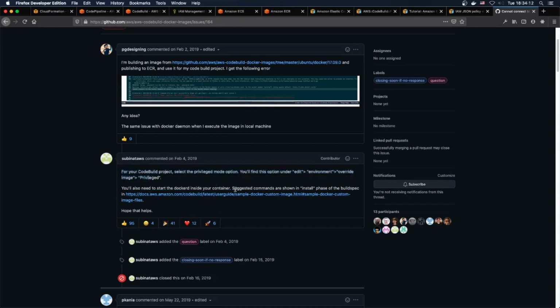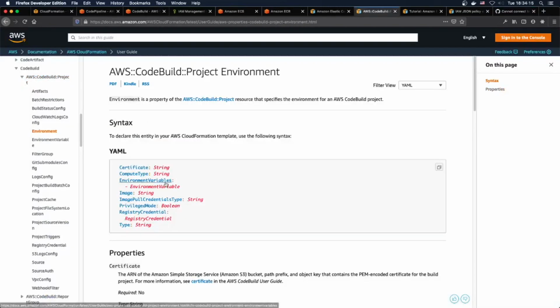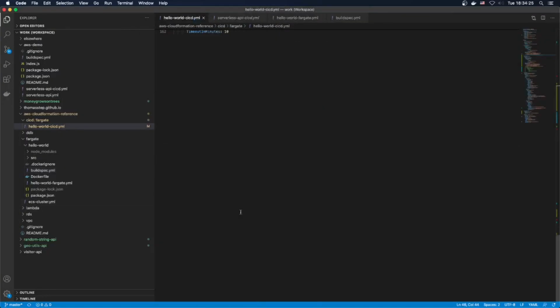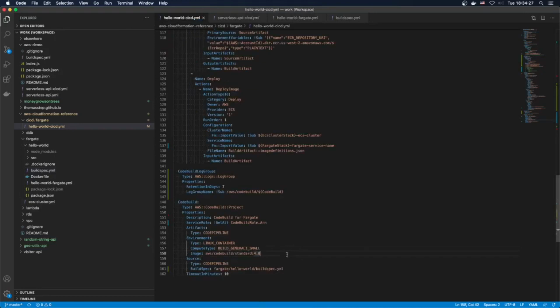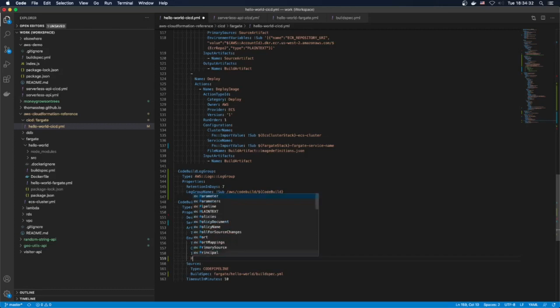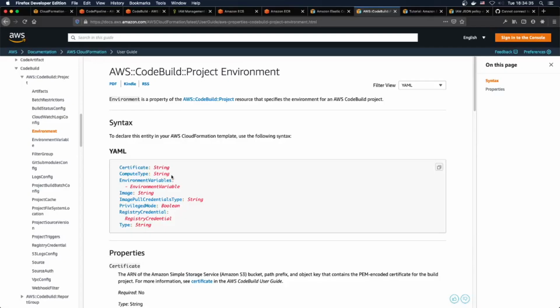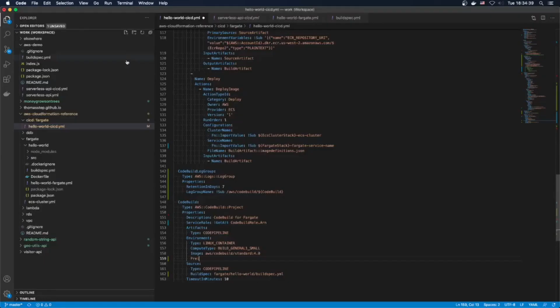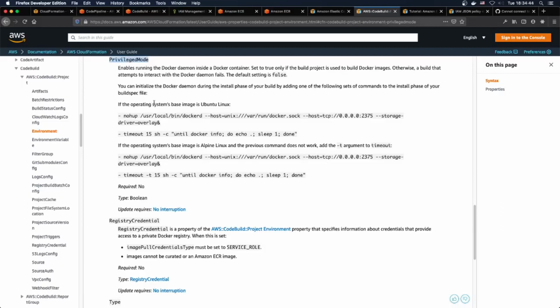Edit environment override image privileged. Okay, so is it environment, image, privileged mode? Okay. So here I need environment, image, and then, oops. Let me just copy and paste. Privileged mode. True. What's all this? It was running Docker daemon inside a Docker container.